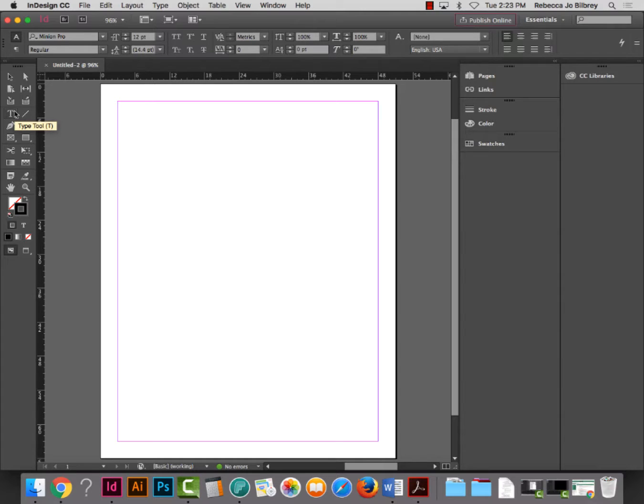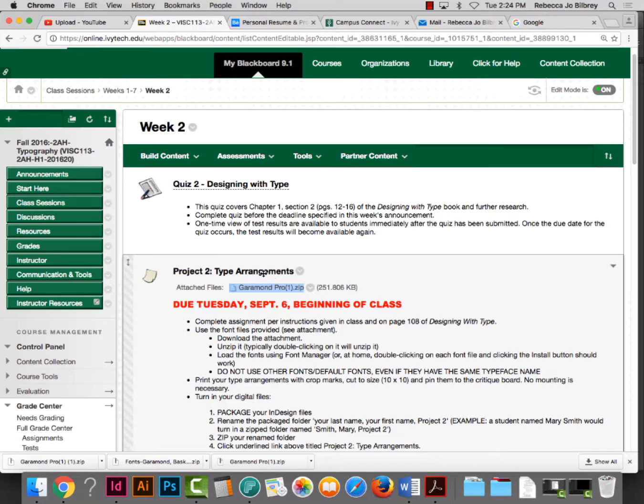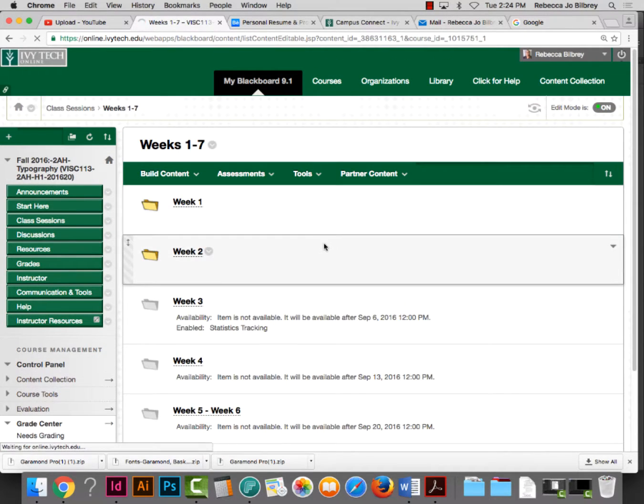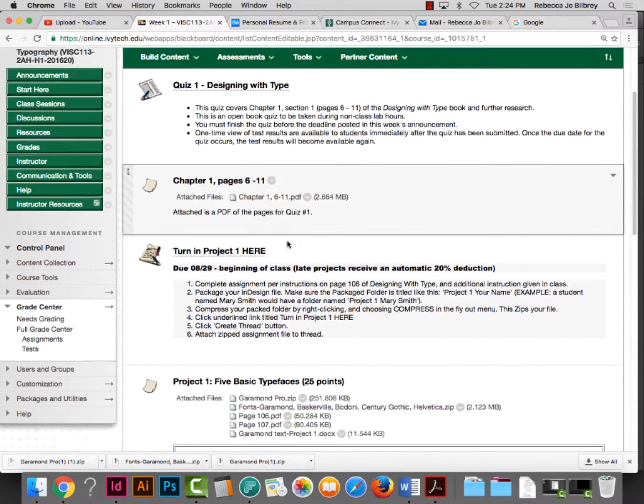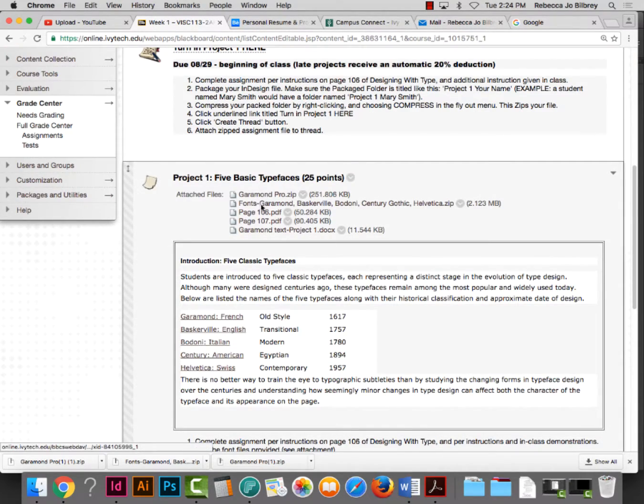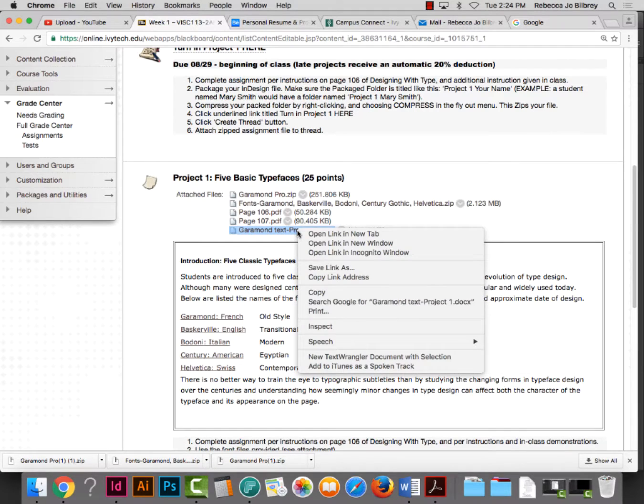Okay, so now we should have the Garamond text from last week. We'll use that. We don't have to use, like for Baskerville, you don't need to use the Baskerville type. It's okay if we just keep using the Garamond text. But if you are missing that text, you want to go to week 1, and we can steal the Garamond text that I have for project 1. So the 5 basic typefaces, it's the very bottom item. It says Garamond text project1.doc. So you can steal that. You can right click on it and save that to your folder if you'd like.